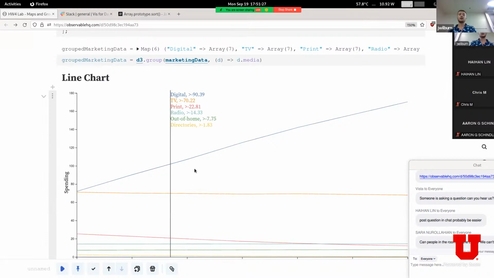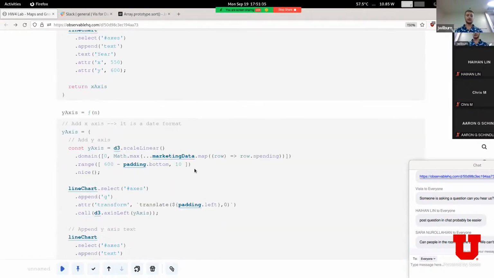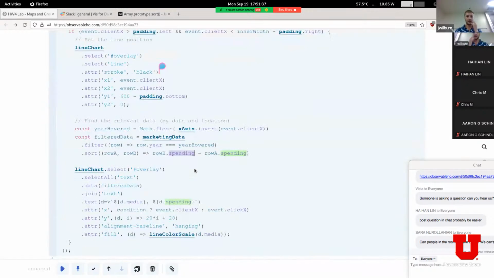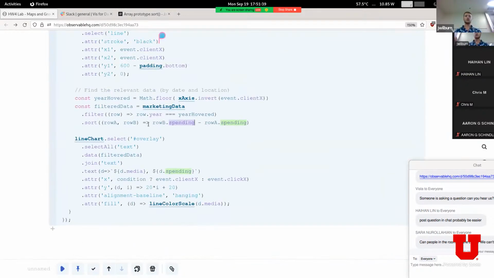So the question is, how is it displaying in this order and how is it moving basically in the Y direction to show as it is here? That's just in this little bit right at the bottom. Once we've sorted it, when we join that data on, it's going to get joined in the order that it's in this filtered data object here. And then what we do is we set the Y value, and then we use the index of where it is to then move it down.